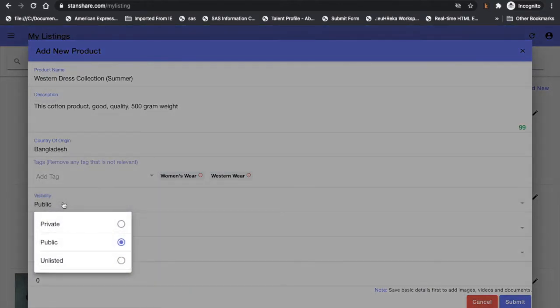The next is the visibility. So visibility, you have private, unlisted and public. By default it's public. That means it's visible to all. So if you're adding some product and you don't have a lot of time today and you want to continue tomorrow, you can make the product private so somebody doesn't accidentally buy it and you end up sending that product. So it's important that you can add as private if you tend to take a break before filling up all the forms.